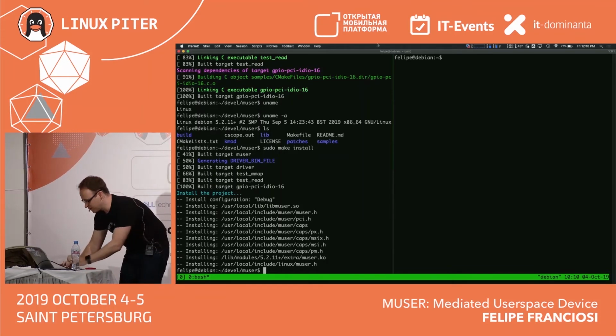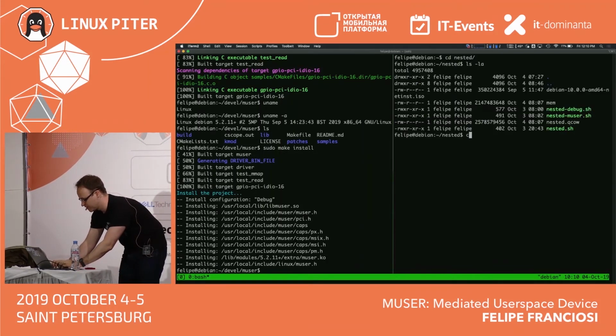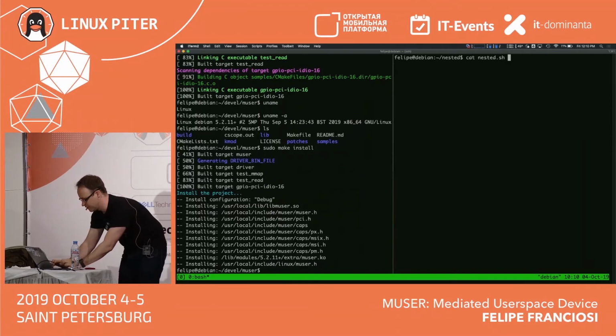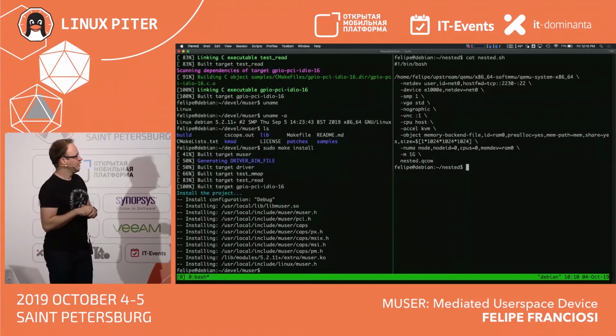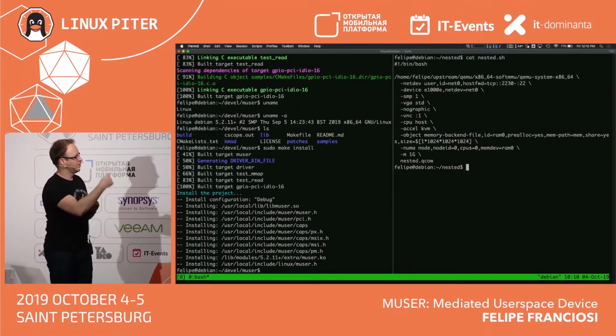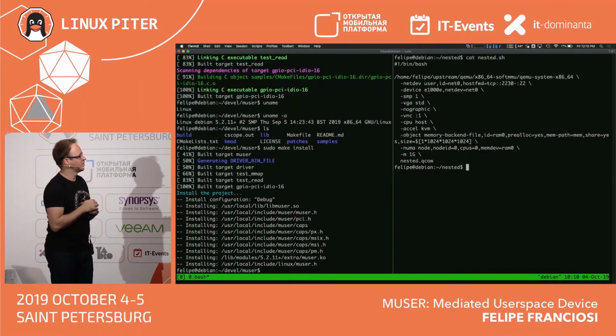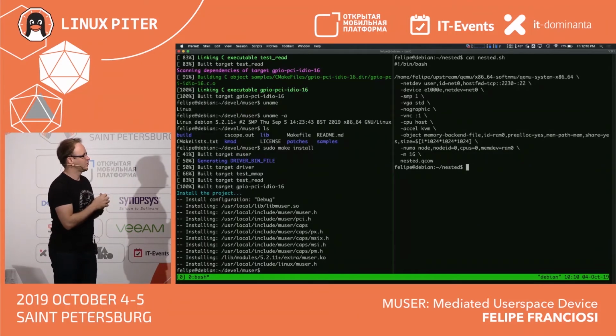So, right, I also have pre-prepared a virtual machine I'm calling nested. And that virtual machine will basically fire up a QEMU. It has a network device with a loopback on port 22, being redirected from the local port 2230. So I can just SSH into my 2230 and get in the VM.